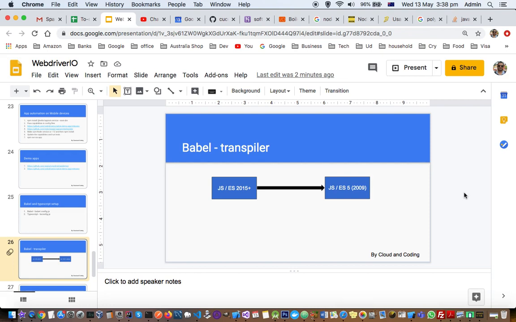For example, in the 2015 edition of JavaScript, they added arrow functions, but older browsers would not understand arrow functions, and that's why Babel will take the latest source code and transform it into another JavaScript file which will be compatible with older versions of browsers. Now I'm going to demonstrate this in Visual Studio Code.